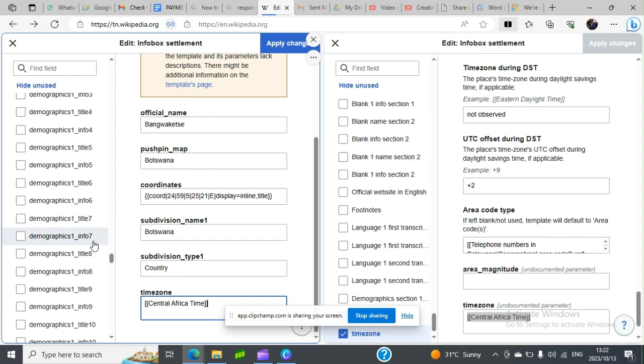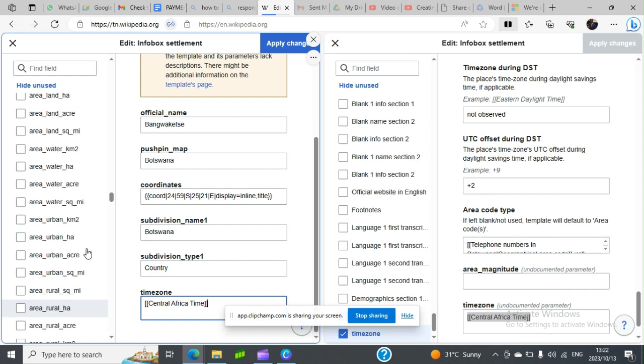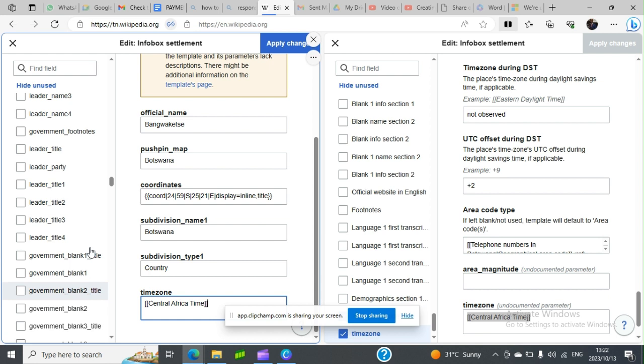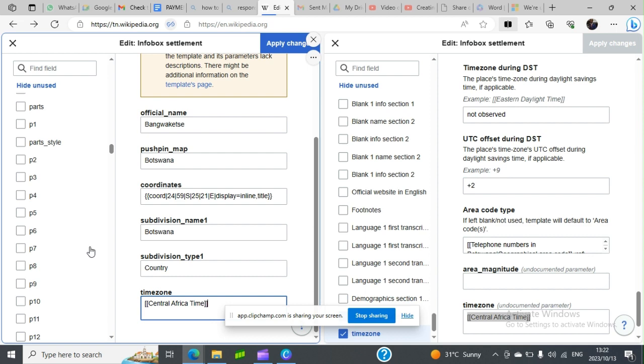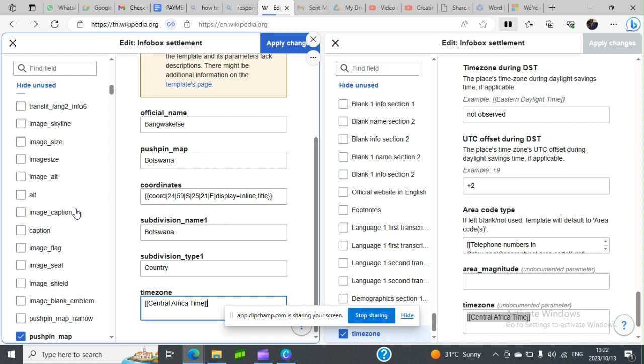So as you keep on looking, keep in mind that sometimes what you are looking for is not there, because there is a lot of information on this side and it is not organized so well. We are looking for the UTC offset as well as the time zone during DST. Actually, you could have looked at this one, but either way, let's keep on checking.